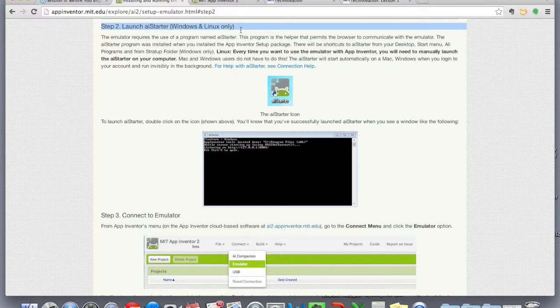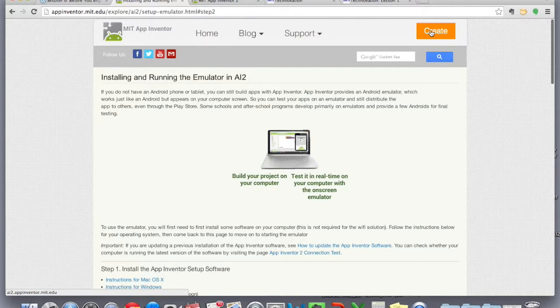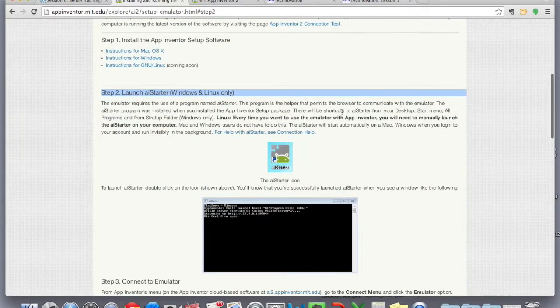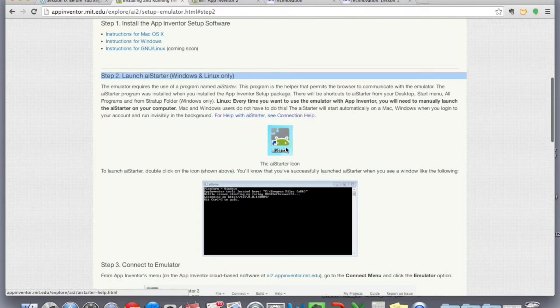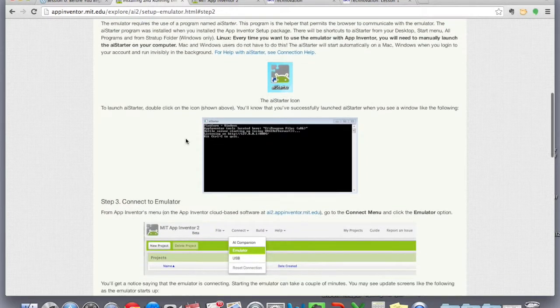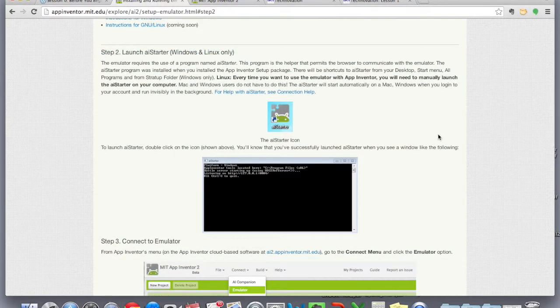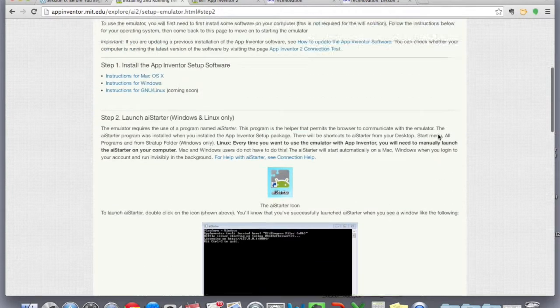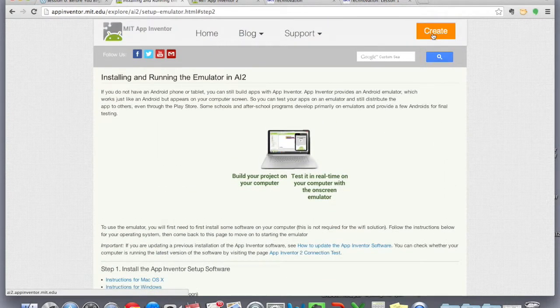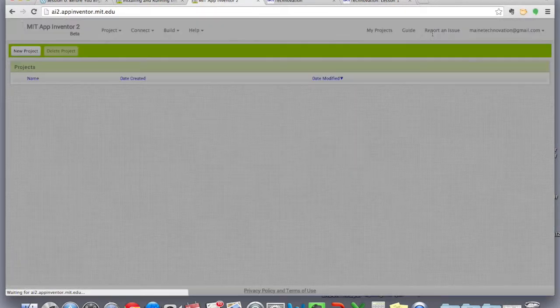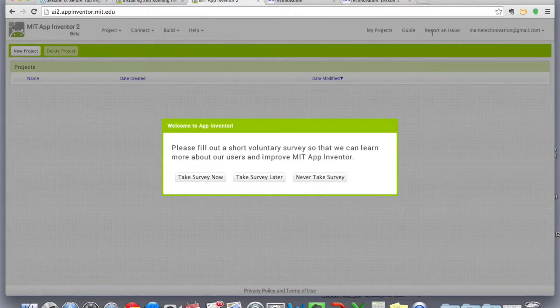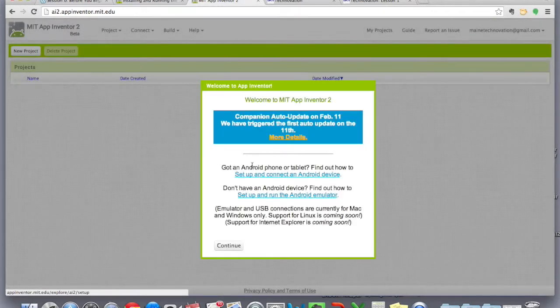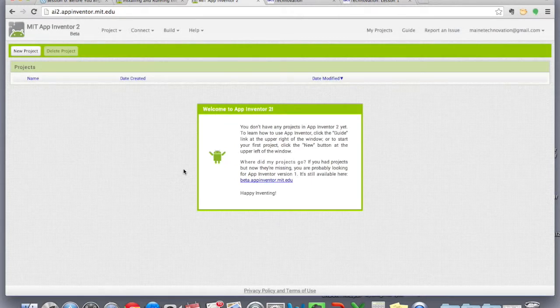Remember, if you were on a Mac, you don't need to do this. If you're on a Mac, go straight up to the top to the orange Create button and get started. But if you have a PC, one more step, you'll need to actually do this piece right here with the AI starter launch, and you can follow these instructions to see how to do it. Once you do that, the same trick applies that has applied to the other two groups here. You'll need to click this bright orange Create button, and it's this Create button that will prompt you to log into your Google account if you're not logged in, and will take you right here to your landing page for your App Inventor project.